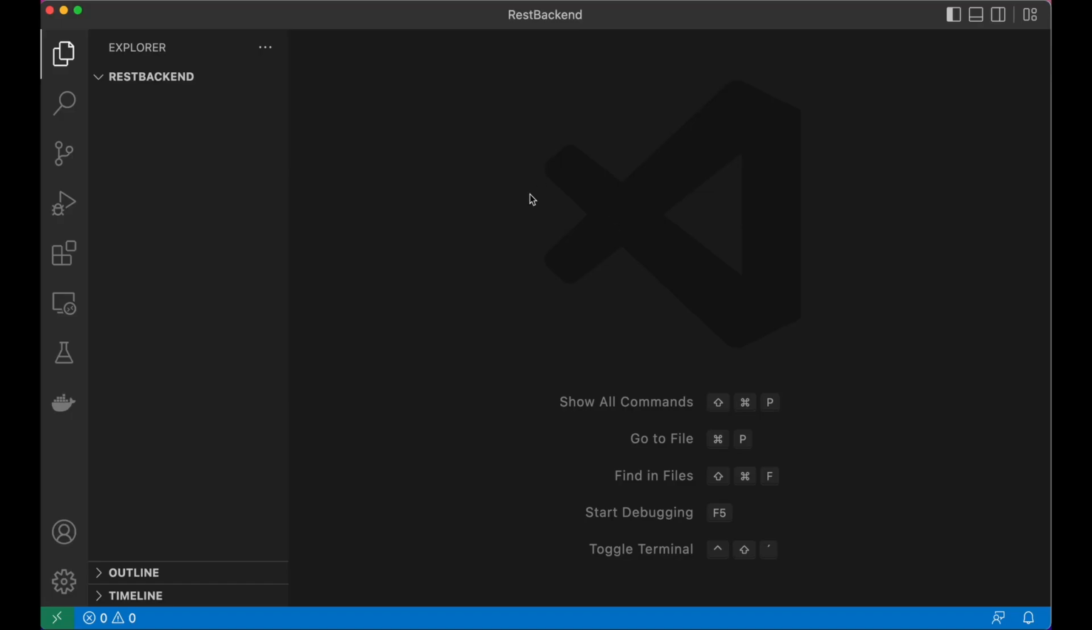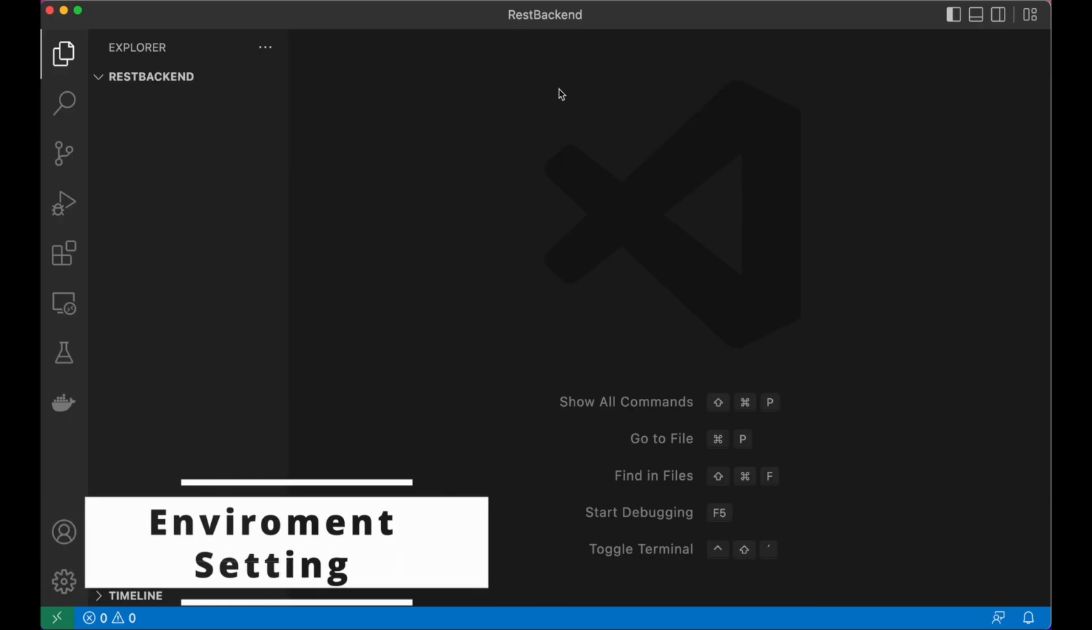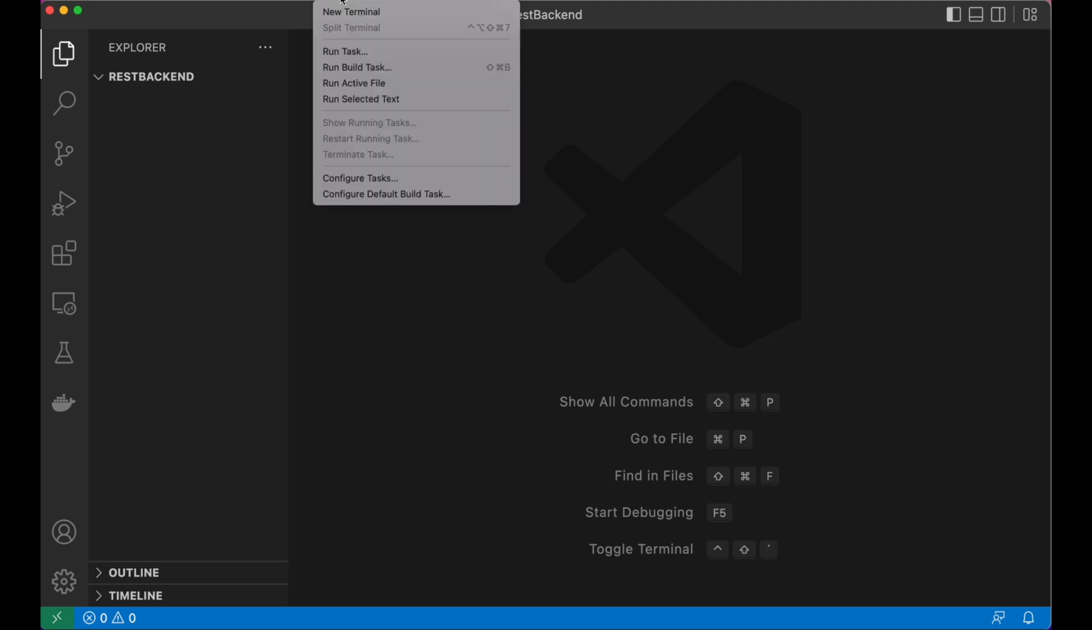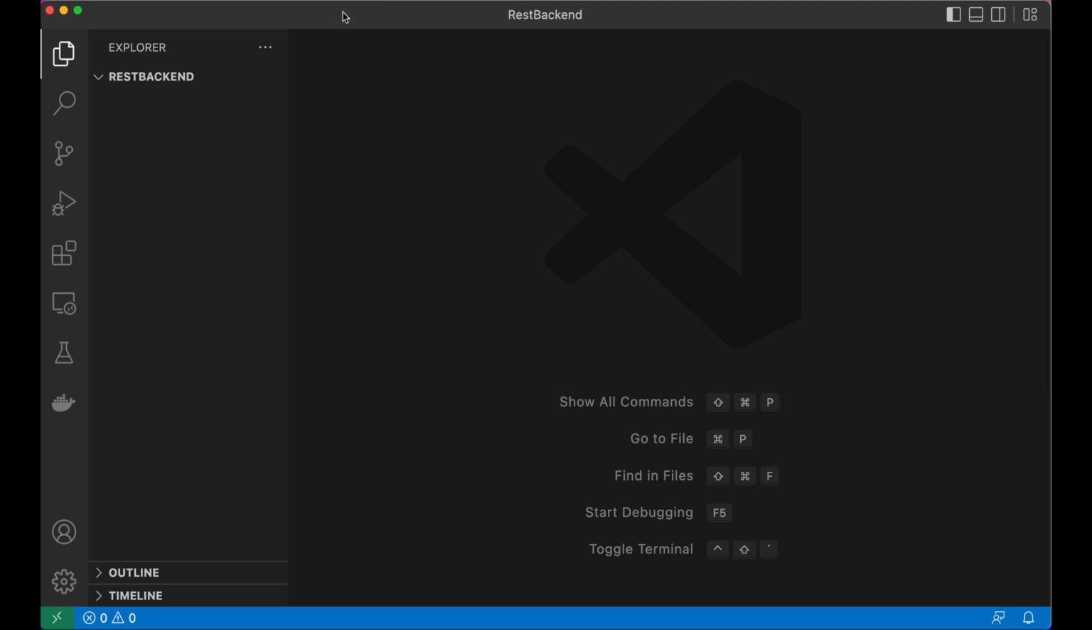So I have already created the project folder and I call this REST backend. You can call it anything you want, and I have opened that inside my VS Code. You can use any code editor you like, but I prefer VS Code, so that's why I'm using VS Code in all my projects. After that we'll go to the terminal, and from here we open a new terminal.